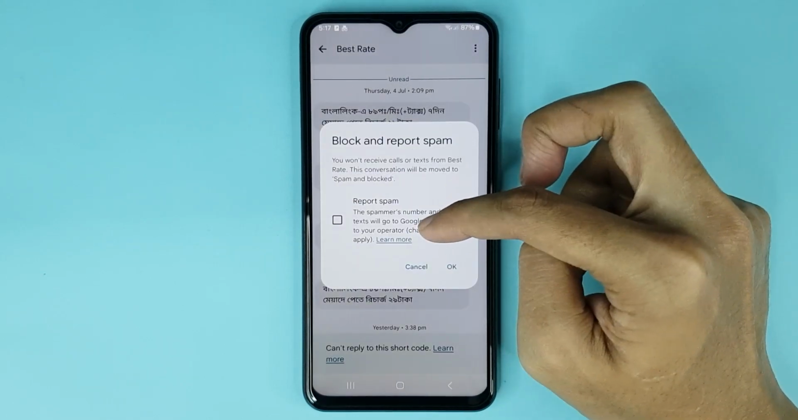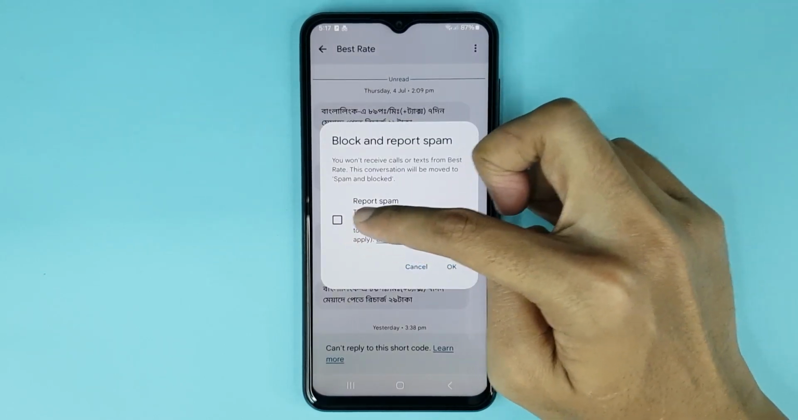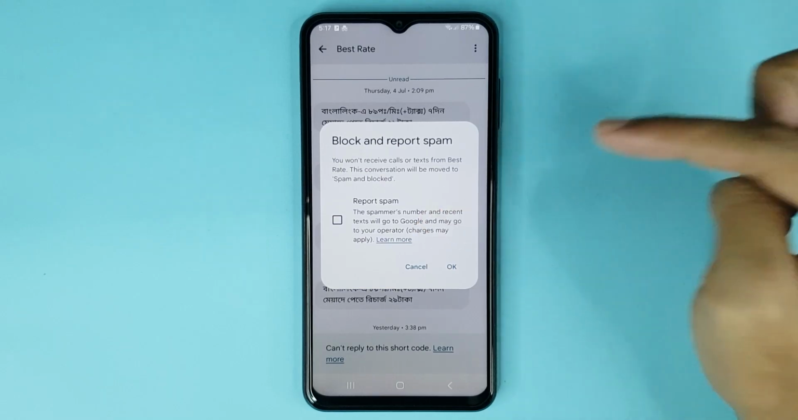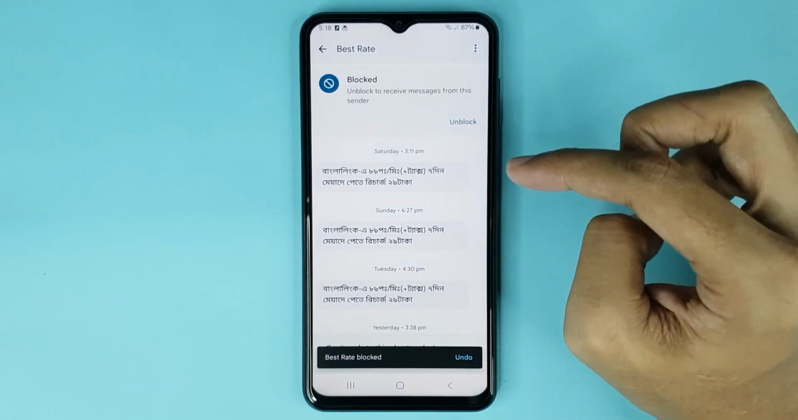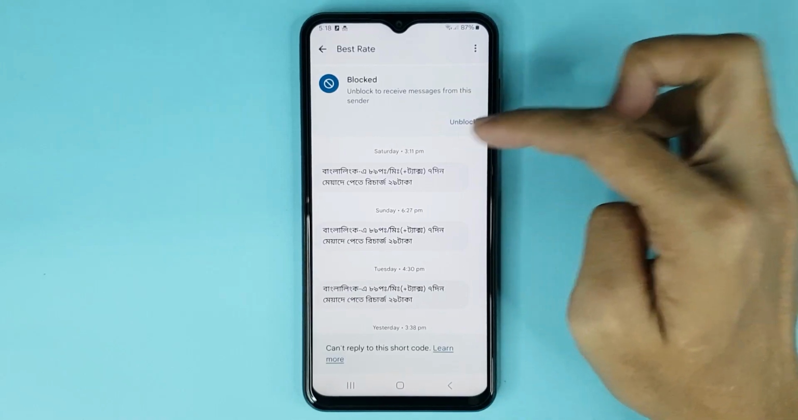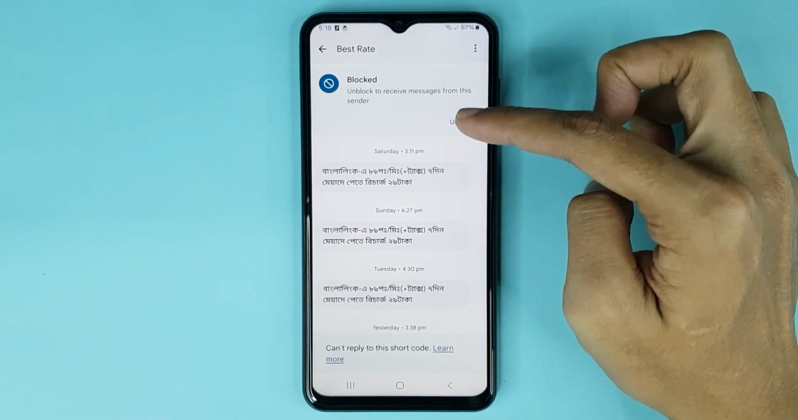Now if you want to report it as spam, then you can check this option, but I skip this part. Now to block this text message, just tap on OK and it's done. Now you can see the text message has been blocked successfully.